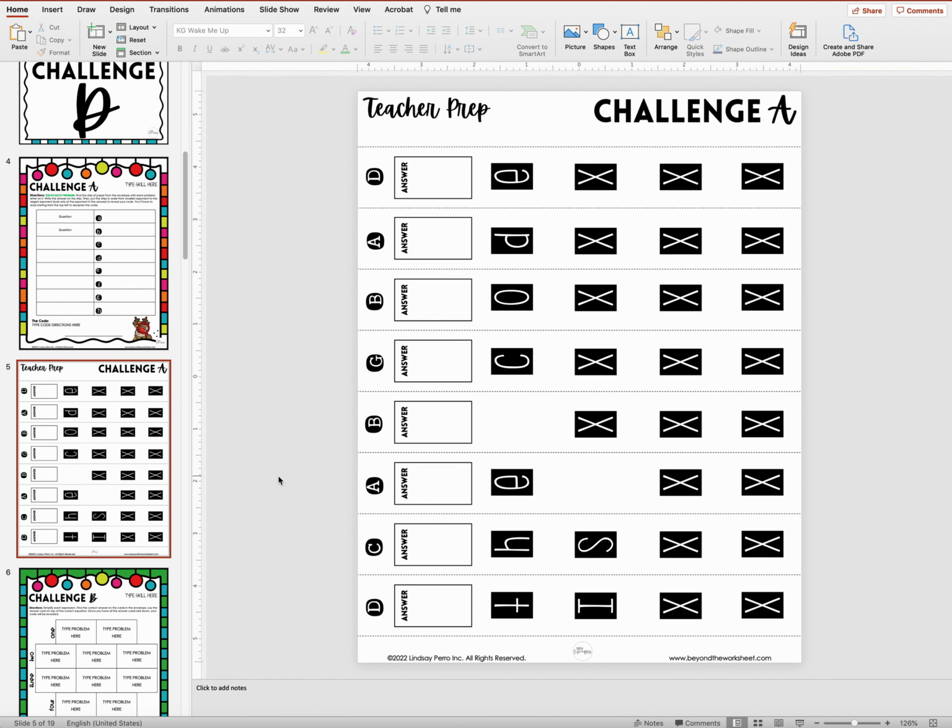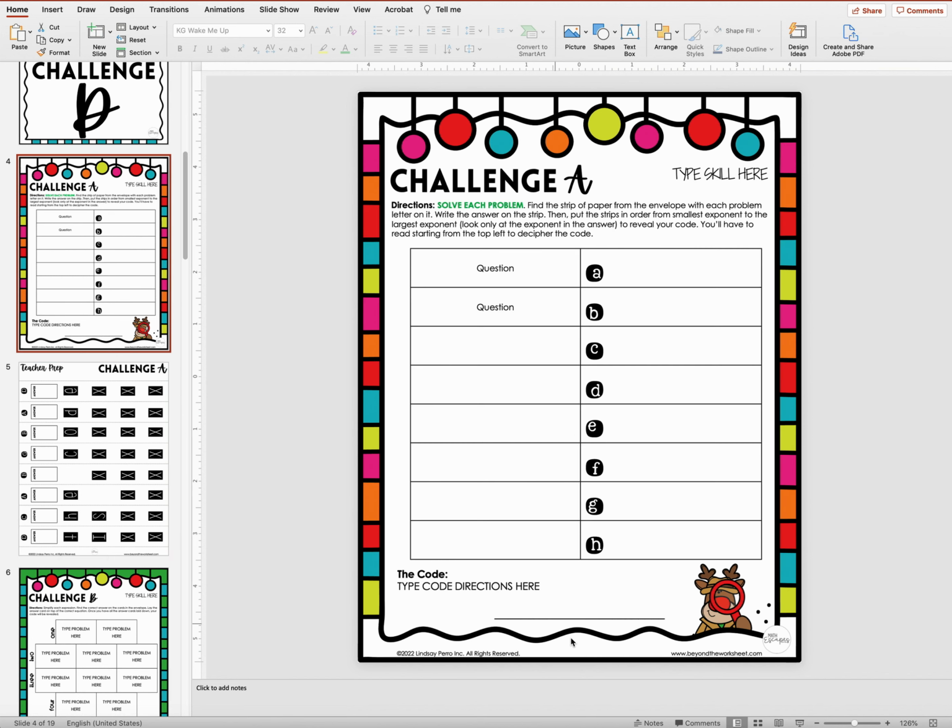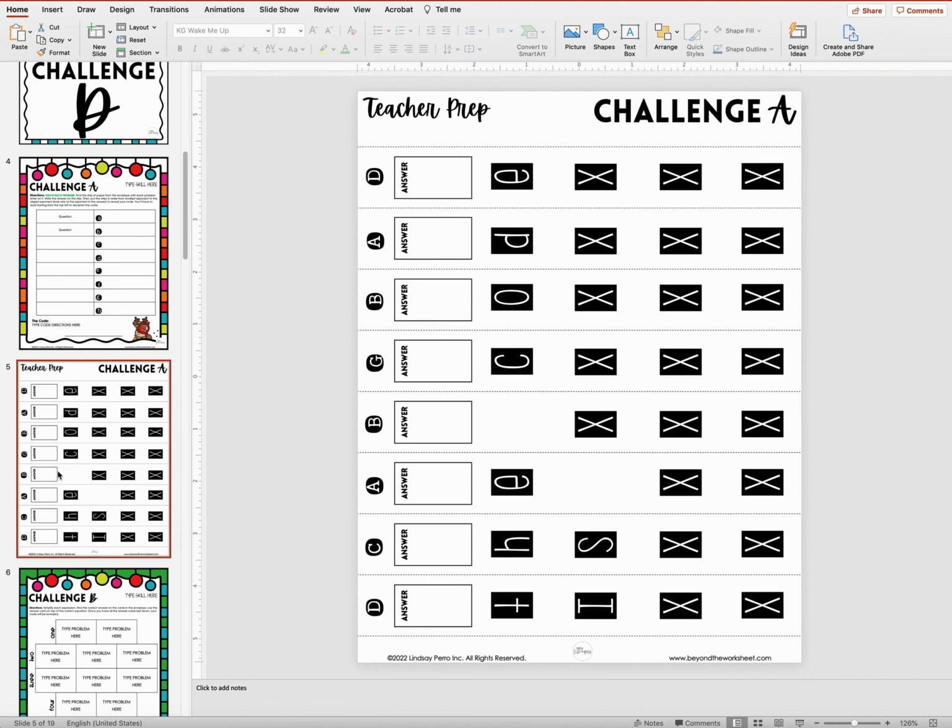And then students will obviously have these strips. They'll write all their answers on them. They'll put them in order from least to greatest. It'll reveal the code, and then they'll write their code here. A good idea for these is to laminate them and have your students use dry erase markers. That way you don't need so many copies of this page. They can just write on it, and then they'll erase their answers off before the next group comes along.